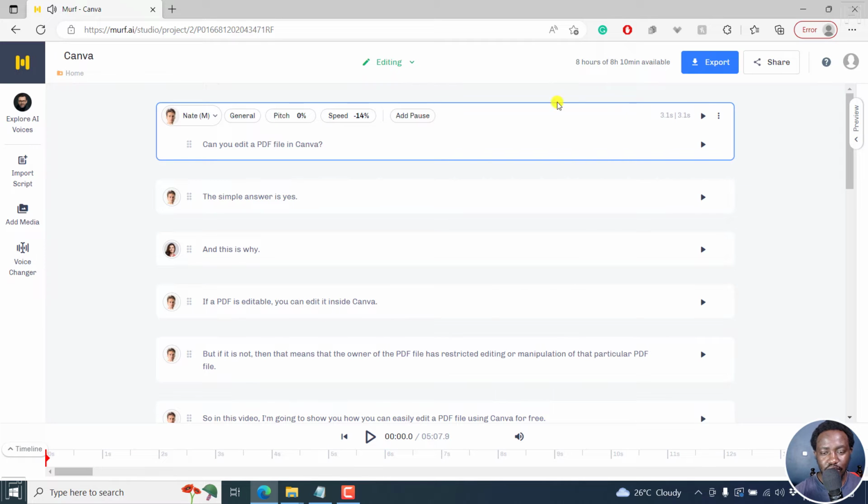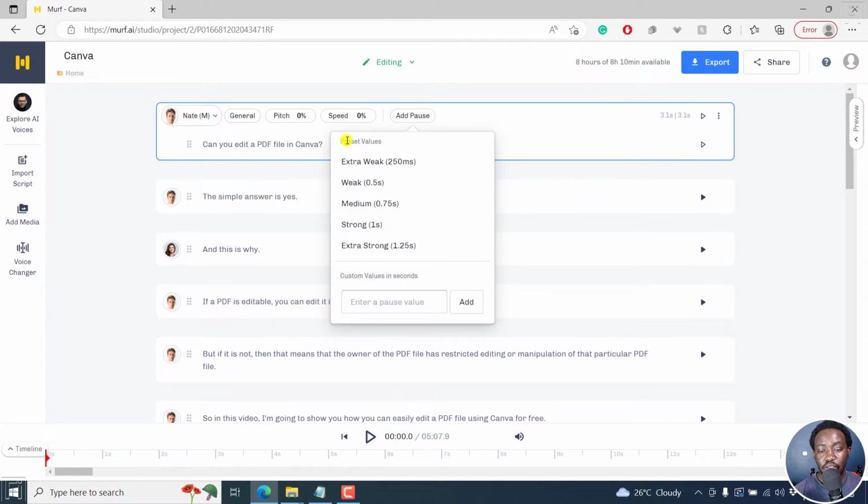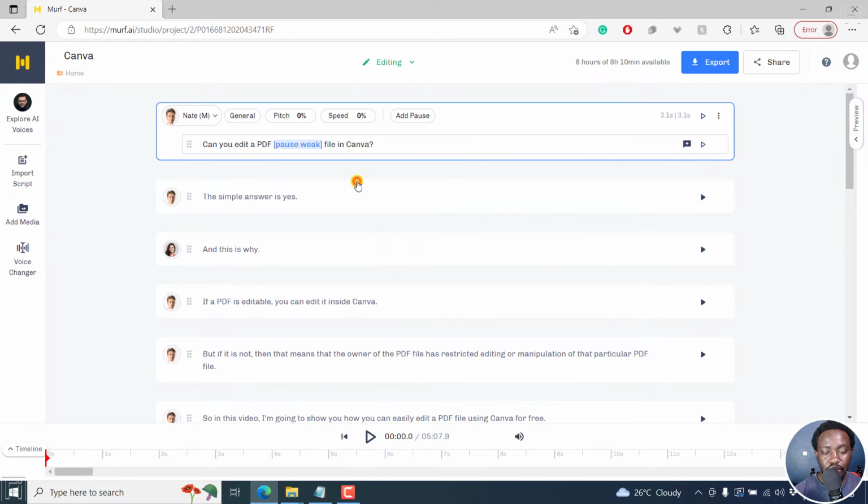So it's a little bit slower, but that's how it's supposed to work. Next up, we can reset to default, and then we are going to control pauses. Let's say there's a comma. If I put a comma, obviously it's going to add a pause of sorts, but let's assume we want to add a pause here intentionally. You can click inside there and then click add pause, and then you can see the preset values for the pause: extra weak, weak, medium, strong, extra strong. You can also enter a custom value in seconds. But let's go with something like weak, and we are now going to have a weak pause between PDF and file. Let's actually generate this audio.